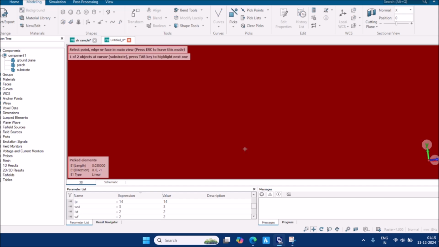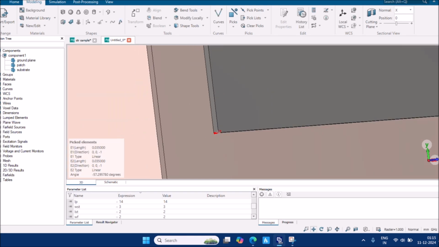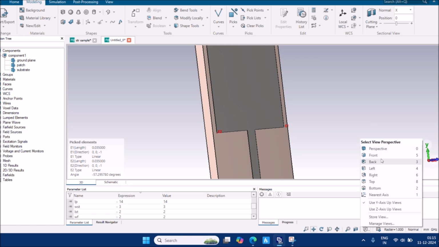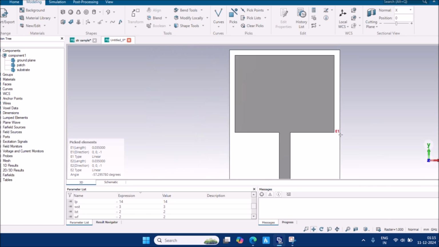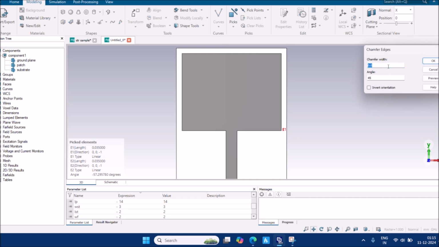So I'm selecting E here, and then I'm selecting the line only. So the two edges of the patch have been selected. And then we have to do chamfering. For chamfering, we have to go for the blend option here. If we select the blend option, we can see two options here, blend edges and chamfer edges. We have to select the chamfer edges here. As of now, according to the design in the paper, we are going for the chamfering part only.